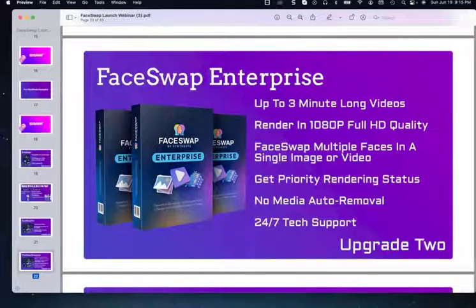Oh my goodness. Up to 3-minute long videos instead of 30 seconds. Now, you could make several 30-second videos to begin with, right? But you don't want to blow through it too quick. And a 30-second video is long, but it's not really long. So it's up to medium. It's good for something like TikTok, but 3-minute long videos, and you can render in up to 1080p full HD quality.